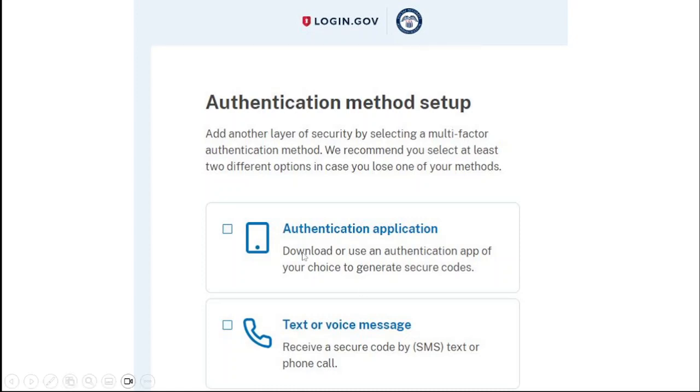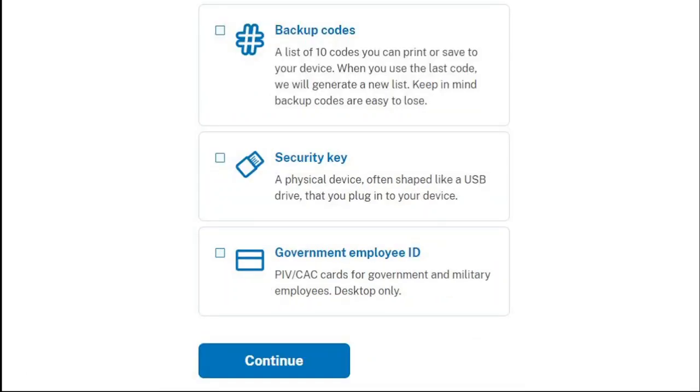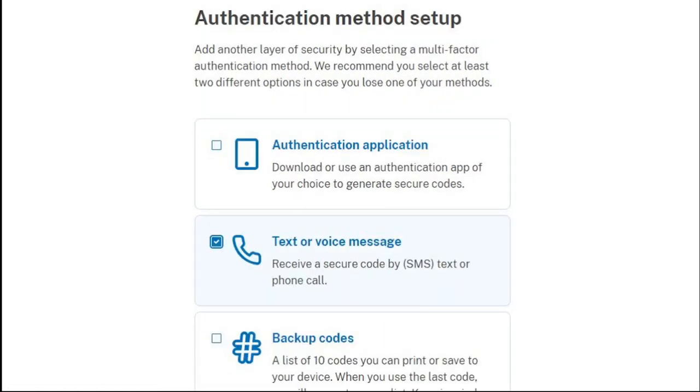And the next step will be to add an authentication method. You have the backup codes, you have the text, you have the security key, and you have the government employee ID as well. So I chose the text.